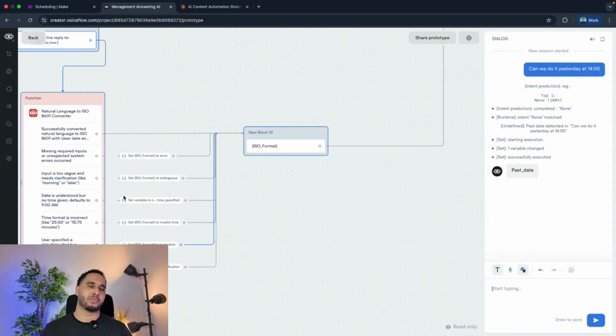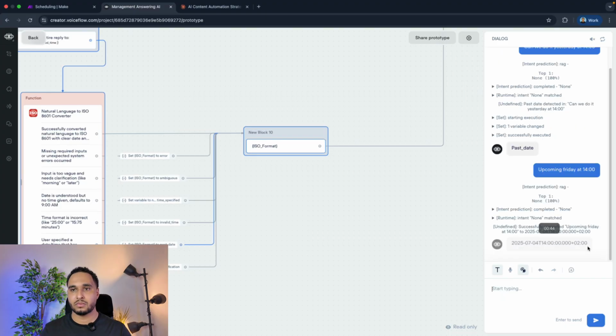Voila. And just for testing purposes, I've created those set steps. It will change the value of the variable ISO format to past date, invalid time, no time specified, needs extra clarification. So in this case, just for testing purposes, I had the value set to past date in this way. If I say upcoming Friday at 2, and voila, it went to the correct path. It gave us the ISO formatting in the correct way.